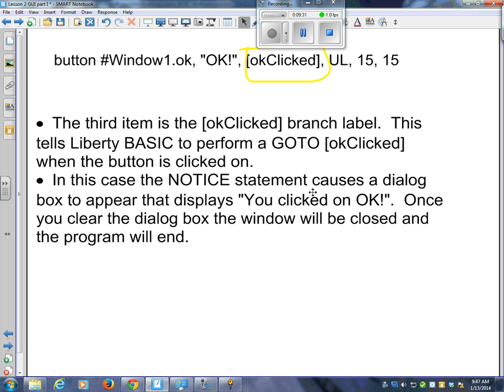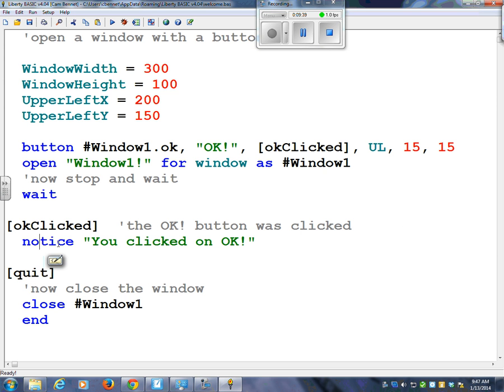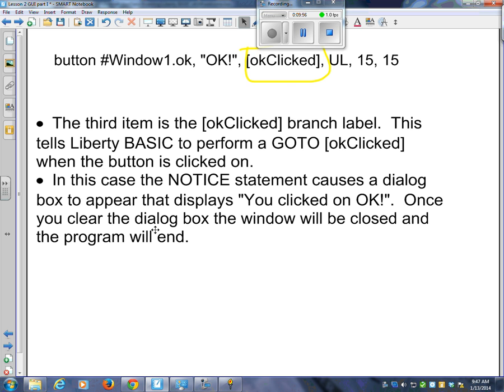In this case, the notice statement caused the dialog box to appear that displays you clicked on OK. Once you clear the dialog box, the window will be closed and the program will end. Why does it end? Because after I do the notice, then it goes to quit. I could put another wait in here. All right, so as I was saying, after this notice right here, it goes into the quit and it closes this window. I could put another wait here, or I could do something else if I wanted.